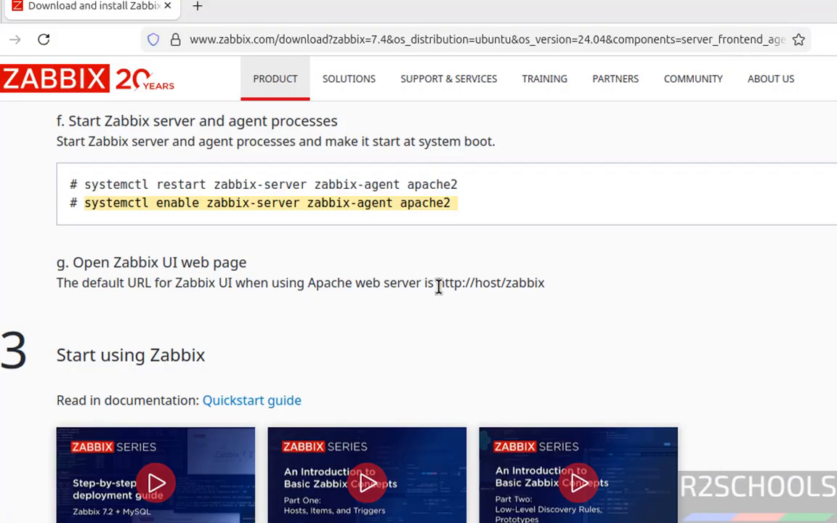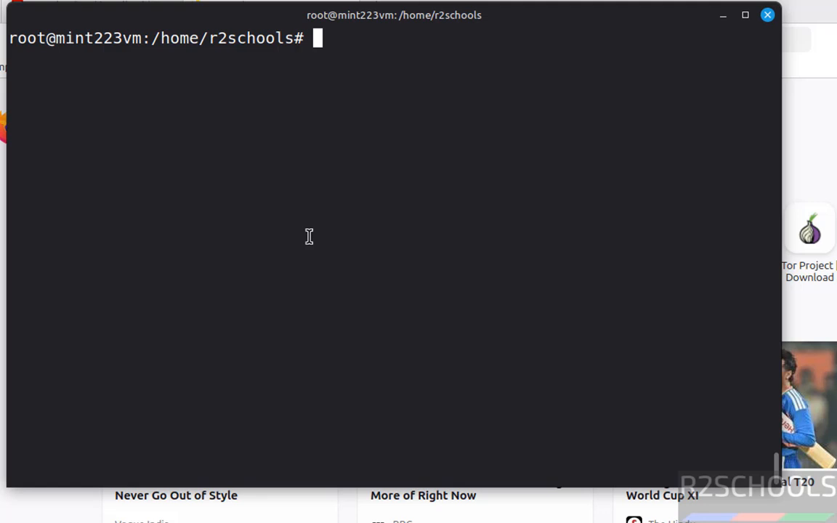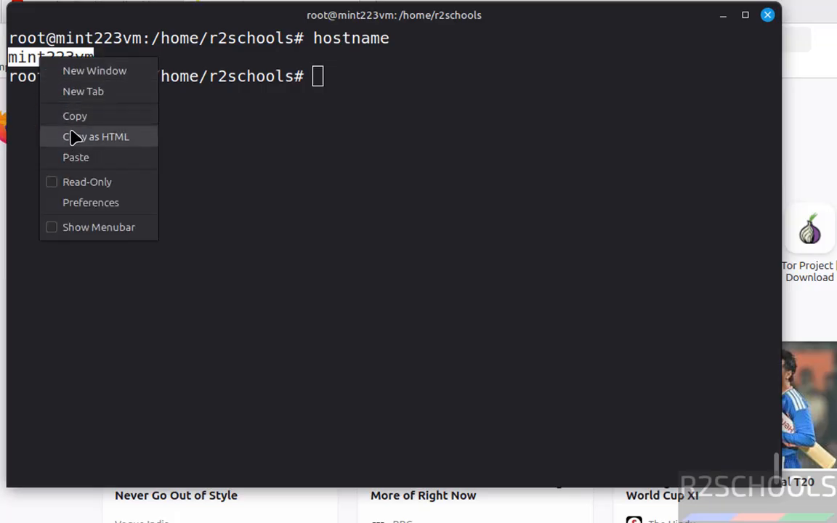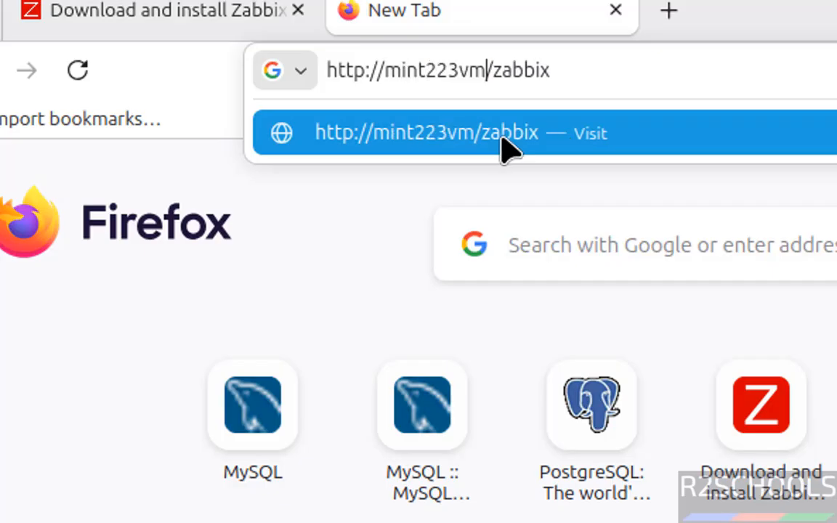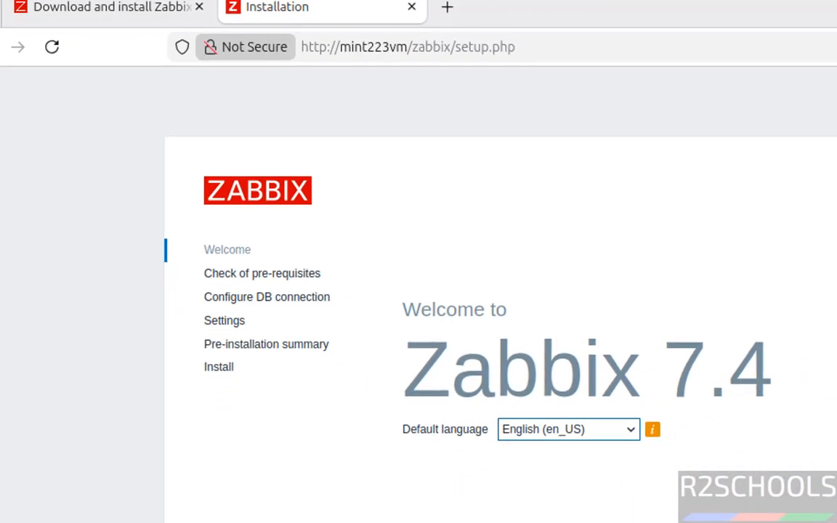Copy this one. See, it is nothing, just host and zabbix. Just copy this one. Not only host name, you can give the loopback IP or IP of the machine. Instead of host, go to terminal, hostname, copy this host name, remove the host, paste it, hit enter. See, welcome to Zabbix 7.4.